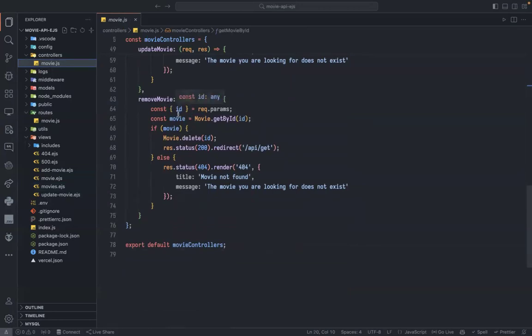I can grab the ID, and after that, I can use my class in the module to check if the movie exists. If the movie exists, I'm going to delete the movie, and now I will redirect the user to /API/get. And if the movie does not exist, I can just use the EJS 404 template and tell him movie not found, and so on. Is the idea clear? I just changed some methods: the put, I changed it to get, and delete, I changed it to post. So I can do that.